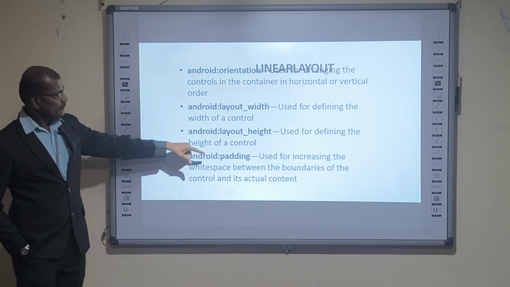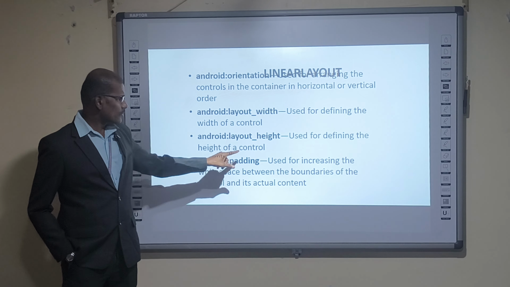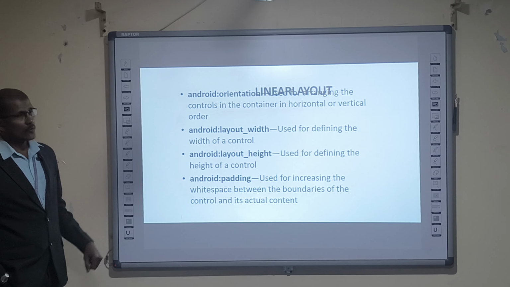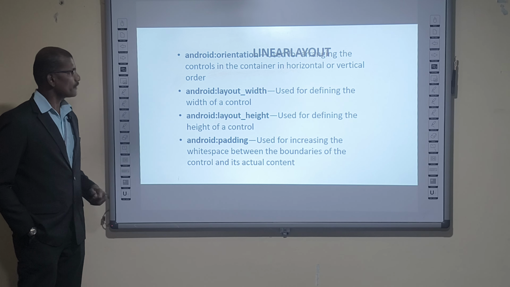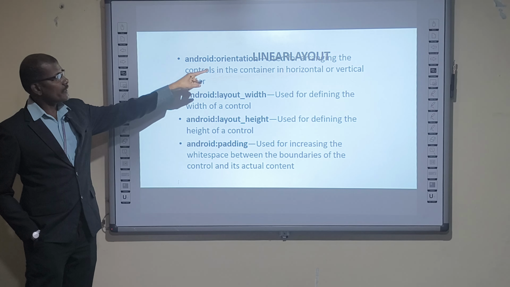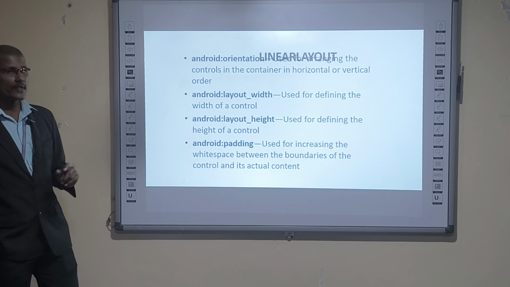Width, and the third one is height. It is used to define the height of the control. And one more thing, weight is also there, which we will see later. Orientation: the value of orientation is vertical or horizontal, and based upon that you can choose.